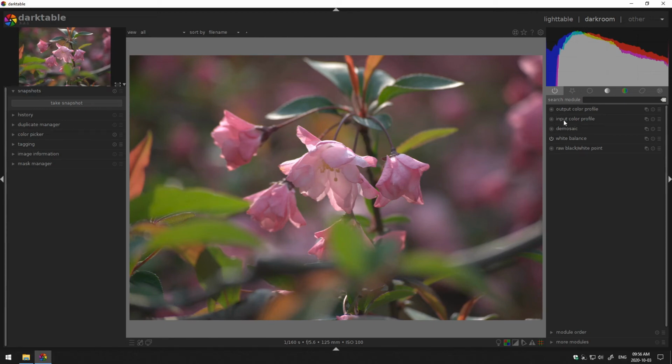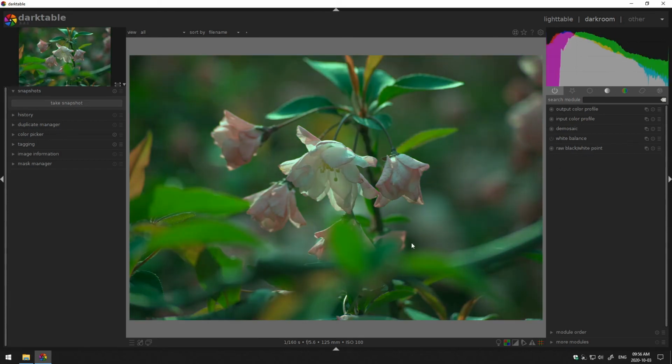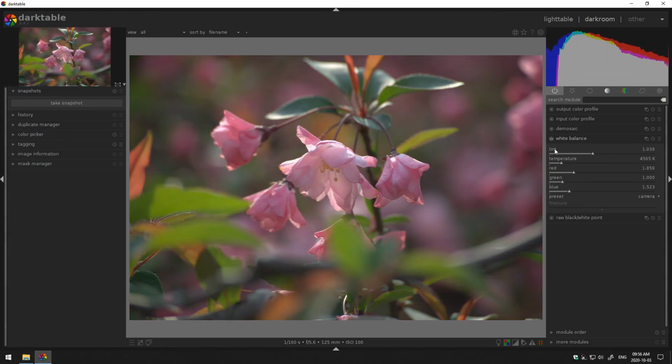Right now I've got the bare basics, the bare bones of what Darktable needs to read this image, and that's the white balance. You can see if I turn the white balance off, my image becomes green because the tint and the temperature is a little bit different. So if I turn that on, the white balance is reset, although I will shift that tint over just a little bit.